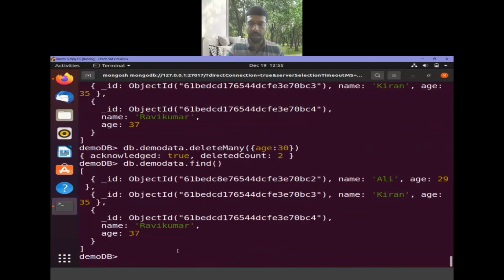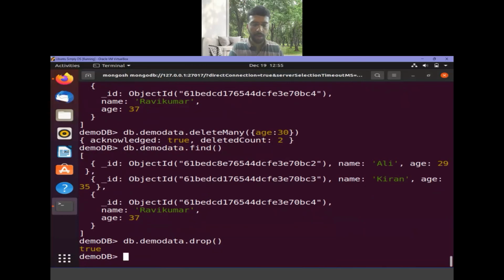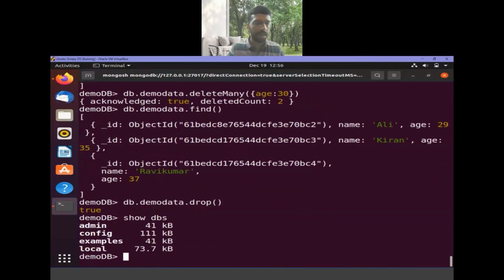So now we will clean it up. We already saw the command to drop the collection, demodata.drop. Okay, now show dbs. Our demo DB itself is not there because it does not have any collection or document. So that concludes our basic CRUD operations in MongoDB. Things like find with comparison, logical operators, etc., and advanced things like aggregate functions we will see in some other video.